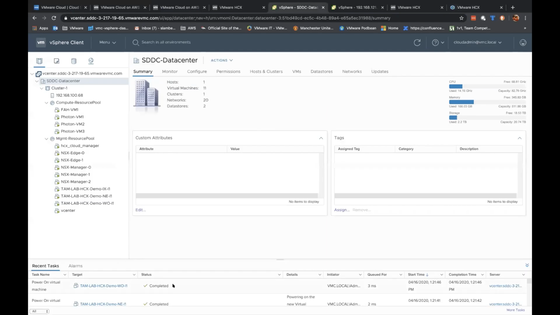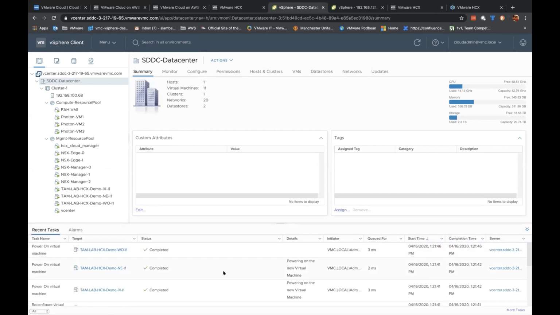You can see here, as I make that change, we should see a change here in the tasks that show that there's some type of configuration with the NE appliance that's sitting here.